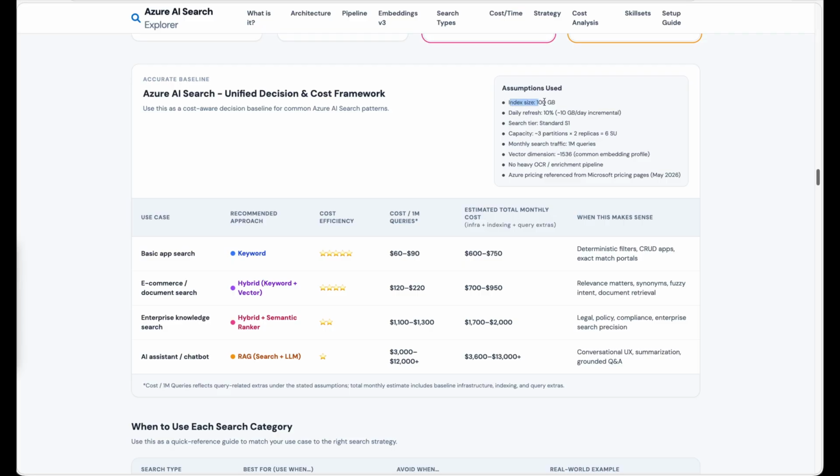So this is the assumption that we are using for this calculation. We are talking about 100 GB of data in index size, and the data refresh is 10% of that, which is 10 GB. We will be using the standard tier. Capacity, we will cover what capacity is. For monthly traffic, we are looking at 1 million queries every month, and we will be using the small vector dimension here. We are talking about regular documents without any images, without a lot of OCR needed. And this pricing is as per May 2026. Now with that assumption, let's compare all four search models here. First we will start with the keyword search.